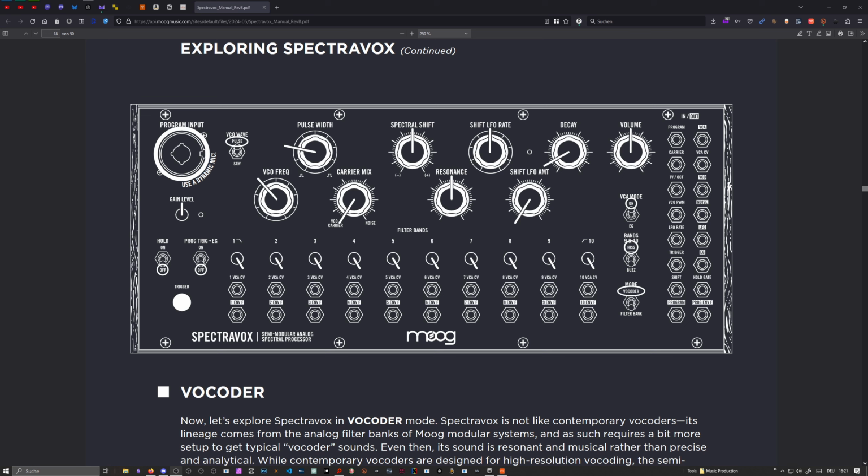So the Moog Spectravox just came out a few days or a few weeks ago, and it's actually just a vocoder slash filter bank, and it's quite limited, right? So you have only 10 filters. You have one low pass filter, 8 band pass filters, and one high pass filter here, and you can't change these frequencies individually. They are fixed frequencies, but you can globally change all these frequencies at once here with the spectral shift knob, which is quite special.